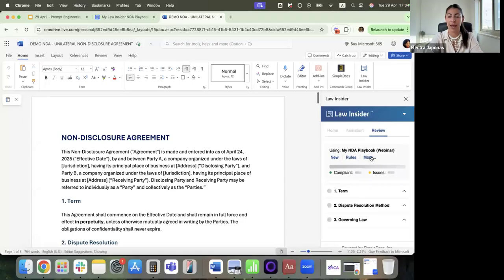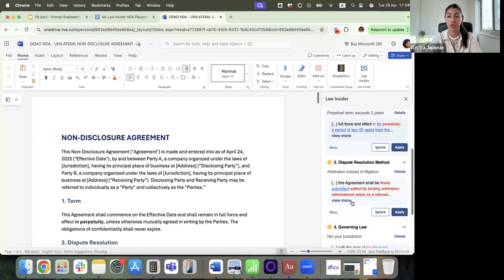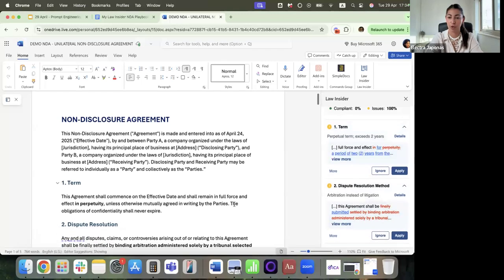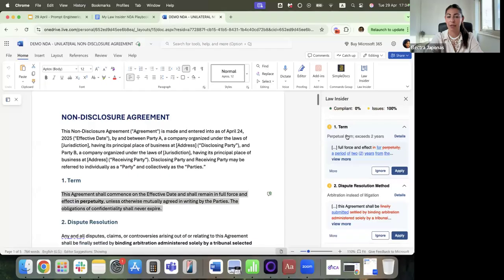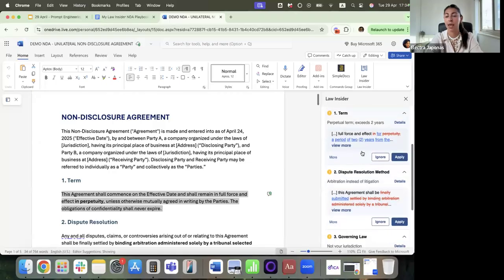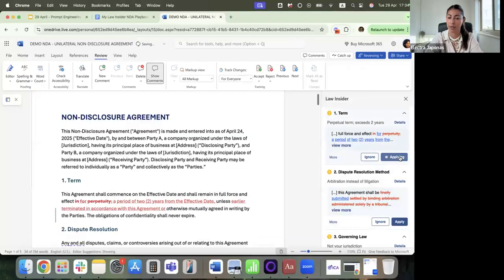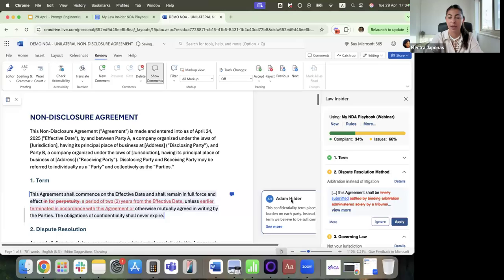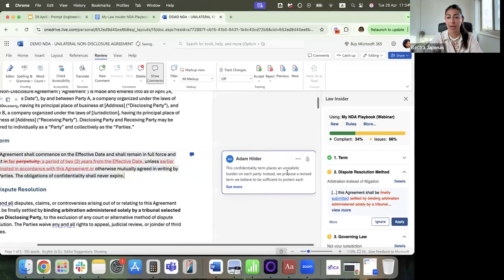So what the AI is doing now is it's taking my rules and it's reviewing this agreement to tell me whether the rules that I've just created are complied with or not. So here it's telling me that the term here is perpetual, which exceeds 2 years, of course. And what it's also doing is it's proposing language that will turn the language here into different language that complies with my rule. So if I click apply, that just happens. I love that bit. And there's also a comment here.